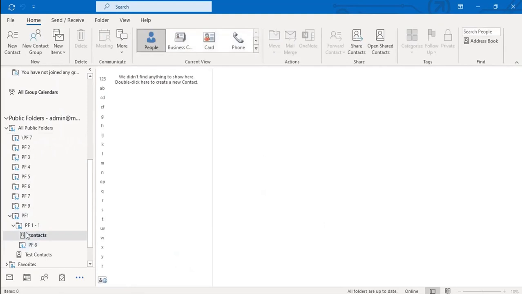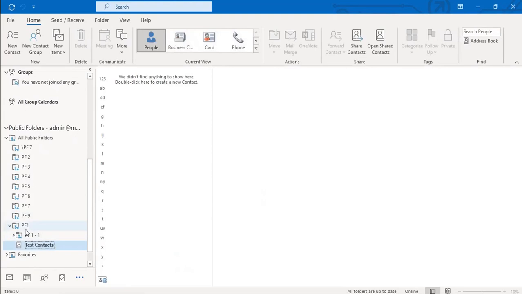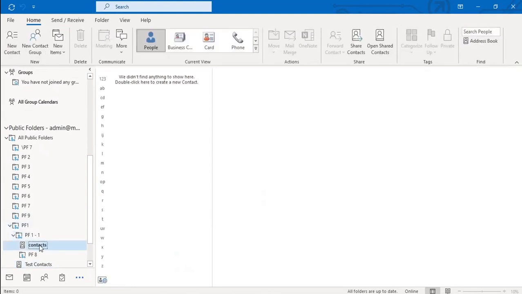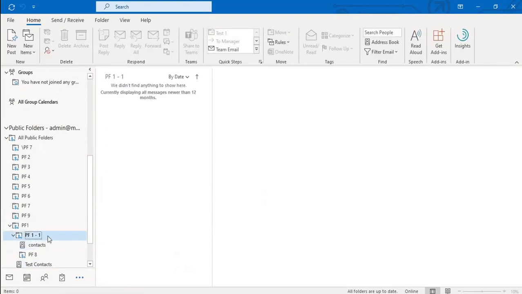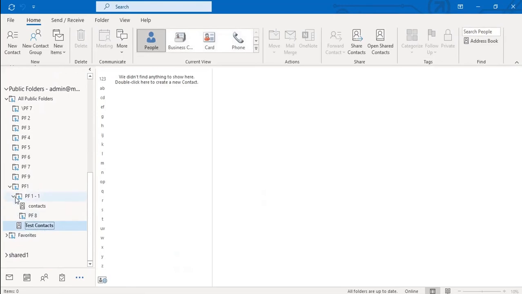So here you can see test contacts is created under PF1. This is the sub public folder which is already created inside PF1, and the contacts folder is created inside the PF1-1 public folder. So this test contact is created inside PF1.